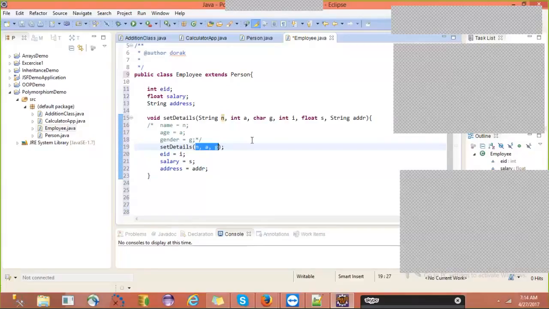Parameters are different, right? There are more than one method which have the same name but different parameters. What is that? Method overloading, not overriding. Overriding means what?